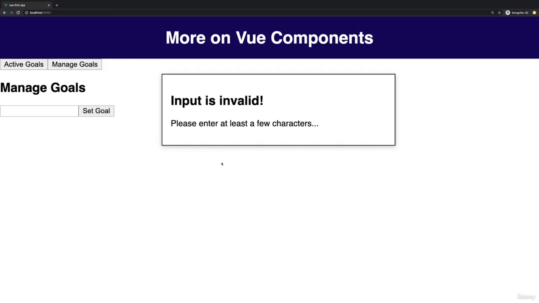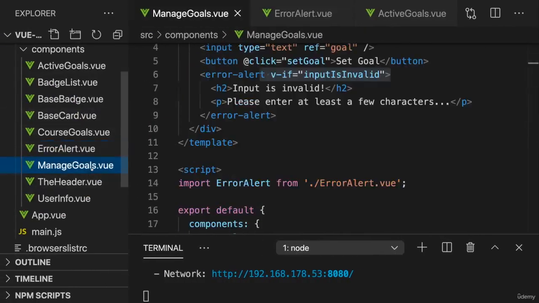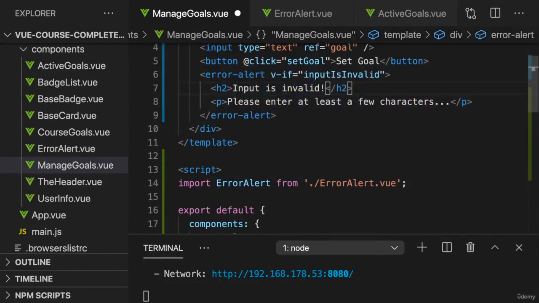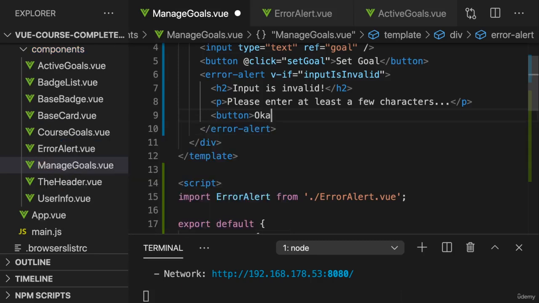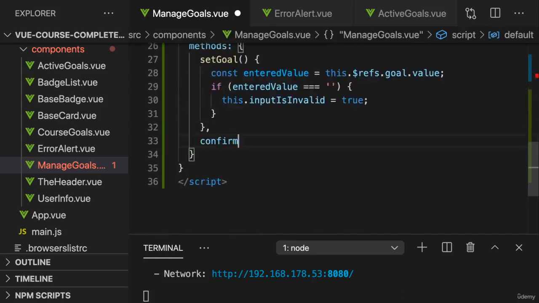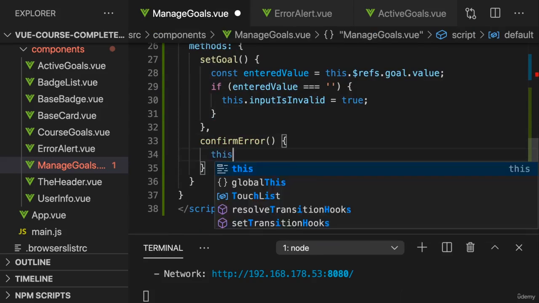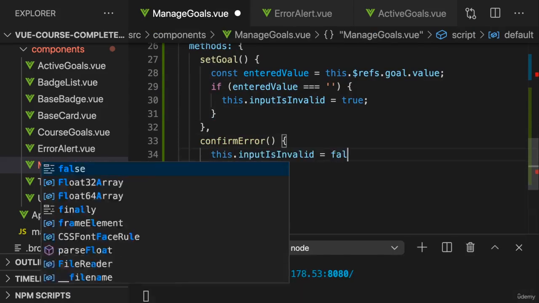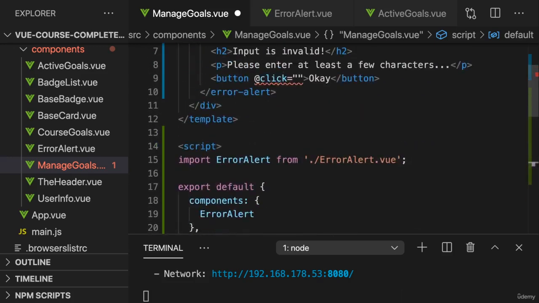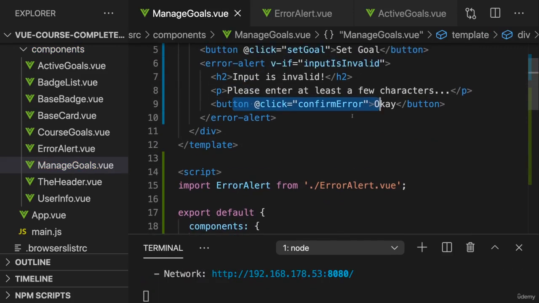We can also make it closable now by going to manage goals, where we do pass our markup to this component. And for example, there we could add a button, OK, which we can press to handle this error. And upon a click on this button here inside of manage goals, we can trigger another method, confirm error could be the name, where we simply set input is invalid back to false to give the user another chance. So confirm error is now triggered upon a click on this button.